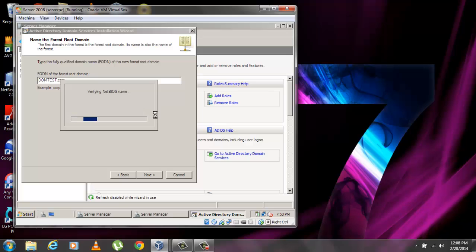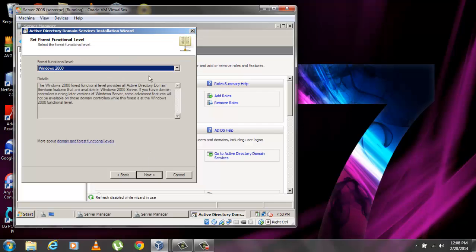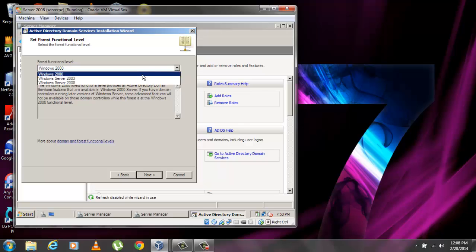And this is just a check to see if the name already exists. Alright, so the NetBIOS name will be DOM test. Click next. Now this part here is important because this is the functional level of the forest. Right now with this, you select this. Well, they give you 3 options here: Windows 2000, 2003 and 2008. Now the importance of this is that according to the level you select will be how the computers will communicate over the domain.